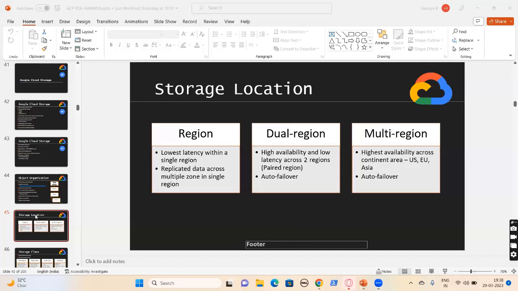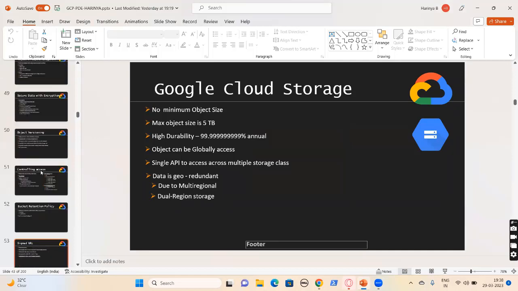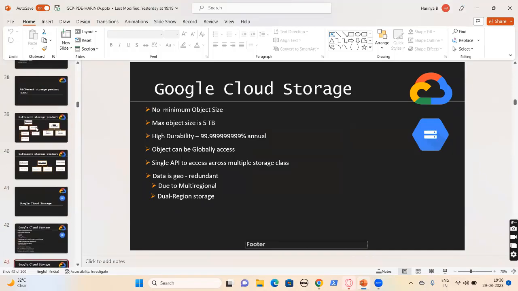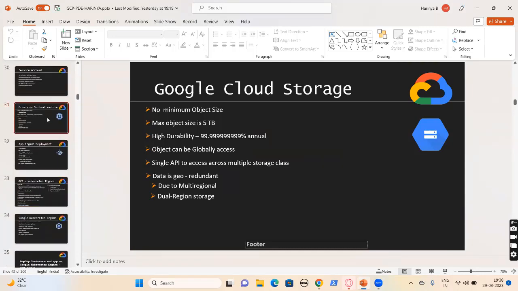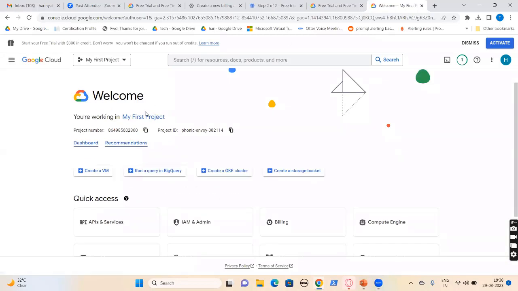So coming to this, today we are going to discuss the virtual machine, which we discussed in yesterday's topic, cloud running virtual machine, provisioning virtual machine. For that, we are going to sign up a Google account. I already logged in with my account. So this is the interface.